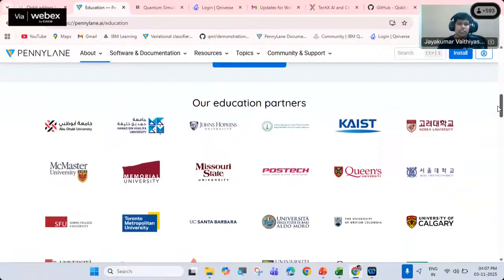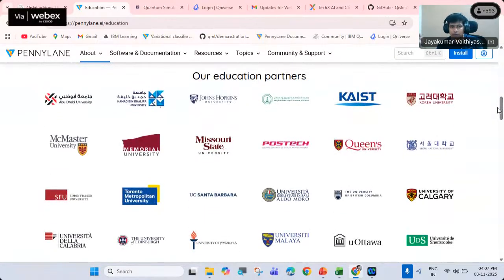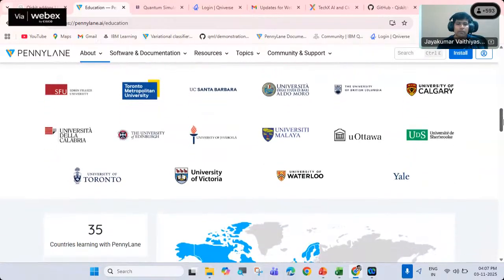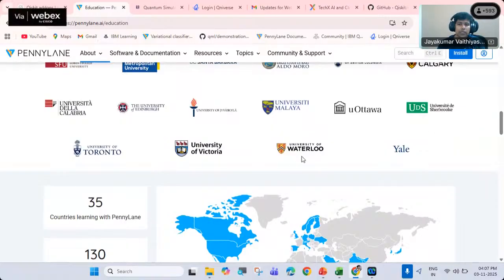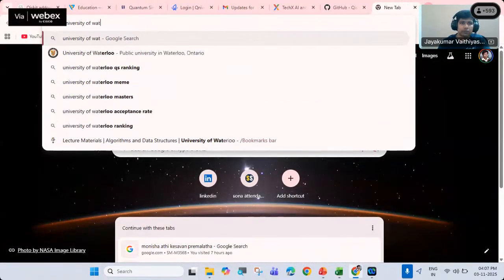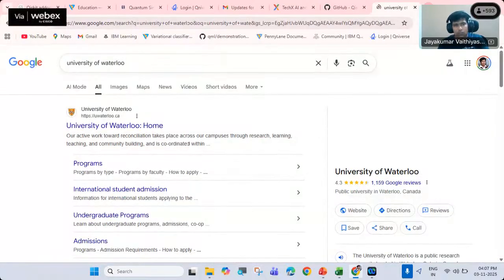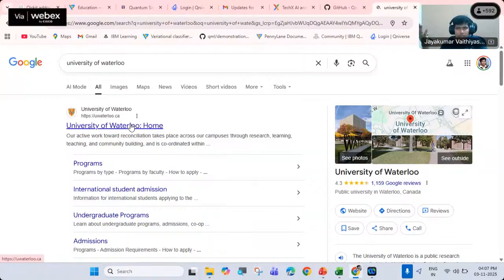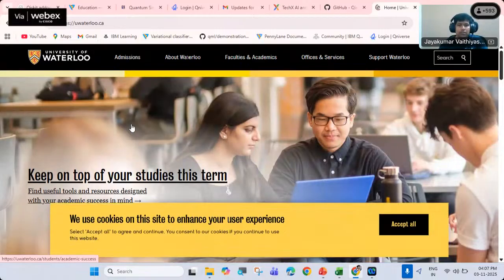So these are the education partners. You can see a lot of top universities have tied up with PennyLane and they are using it in their teaching and learning process. Okay. So this is a very famous university, University of Waterloo. So note down this university, University of Waterloo. This university has been doing research in quantum computing for the past 30, 35 years. It is in Canada. Okay.